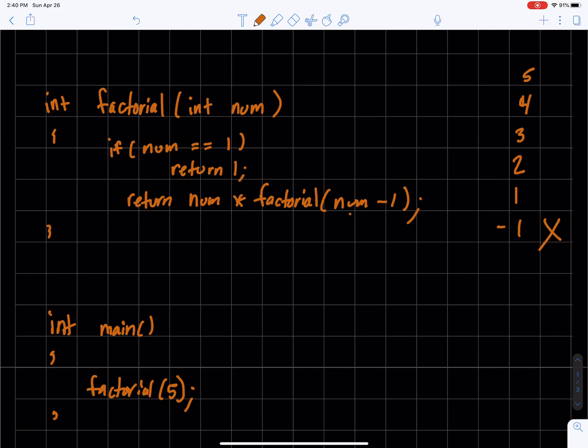Right? Otherwise, we would just return num. We return num, and then we'll do our recursive call. And so now this would not happen, because as soon as we hit 1, it's going to return 1, and it's no longer going to call the factorial function again. And so we'll actually get our result.